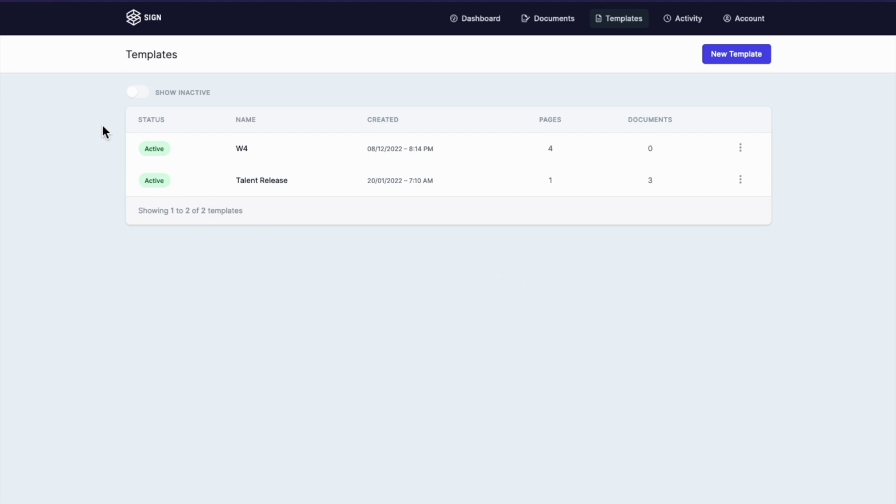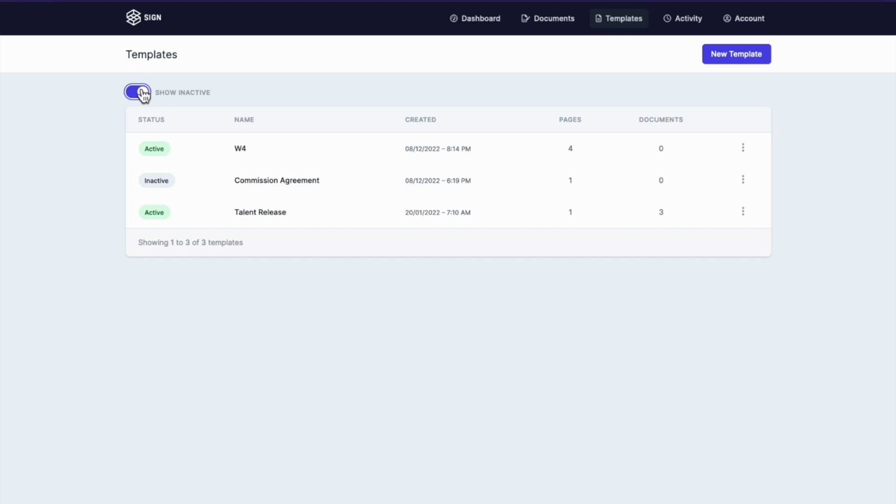The template list works much the same as the document list, with search fields and a filter for inactive templates. Note that only templates that have no documents created yet can be deleted. Otherwise, you can only make the template inactive.